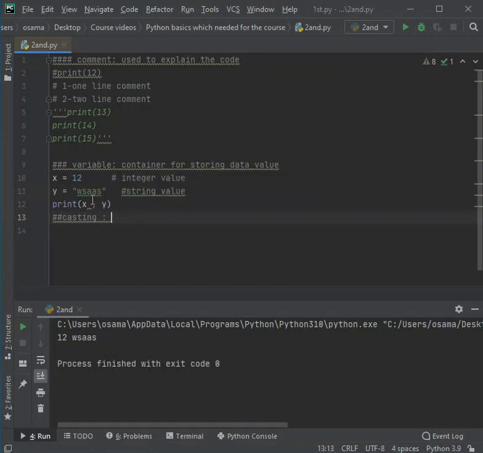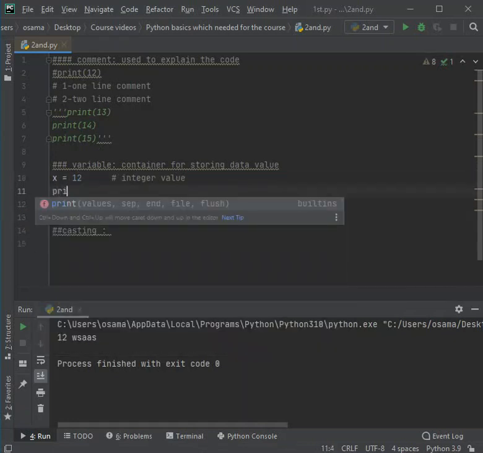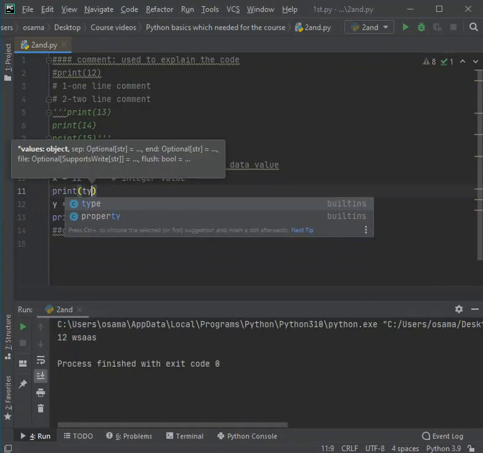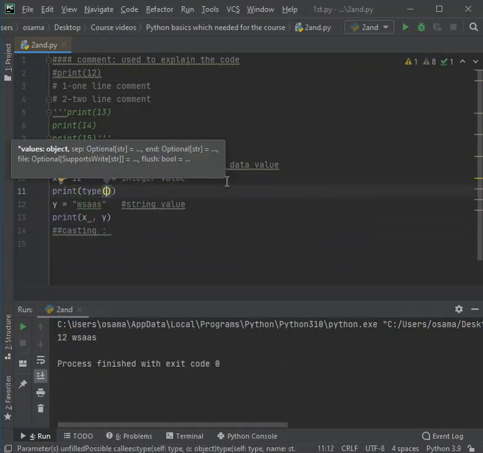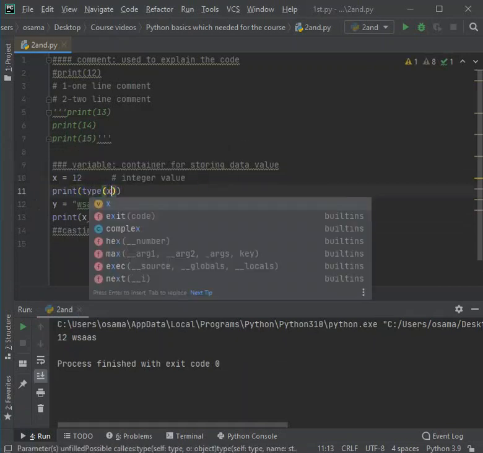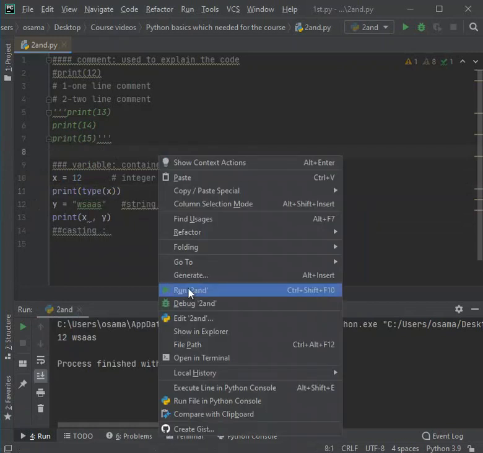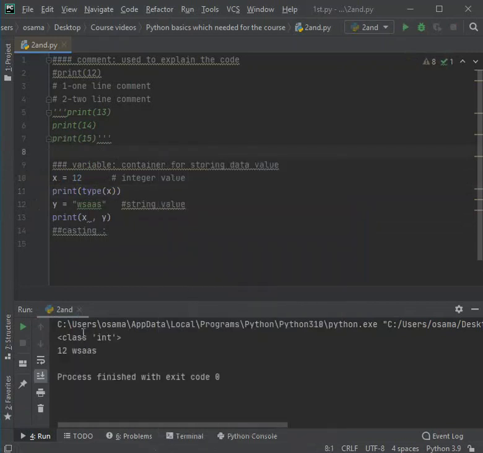For example, we have here x containing an integer value and y containing a string value. To ensure this, let's use a function called type. This function tells us the type of the variable. Put x here and execute. Here in the print statement output, class int means class integer, meaning that variable x is an integer value.